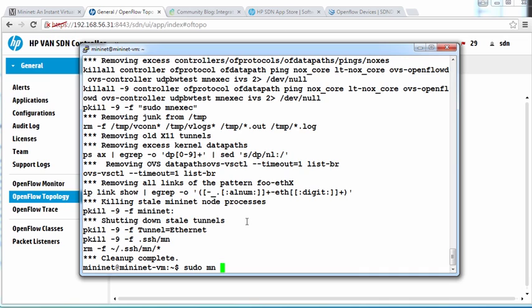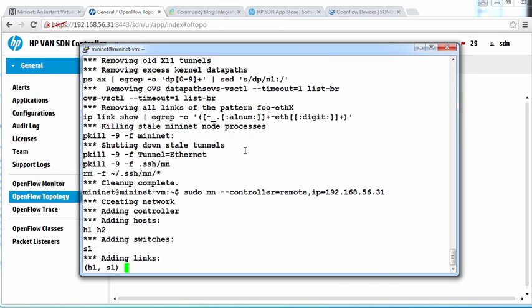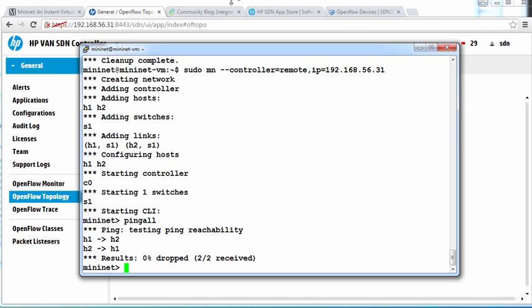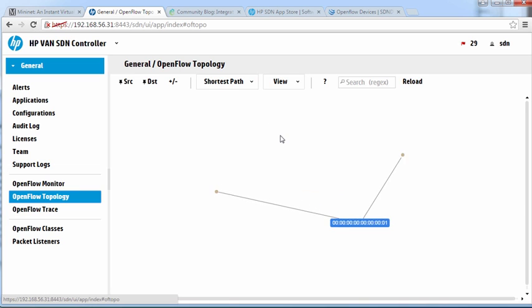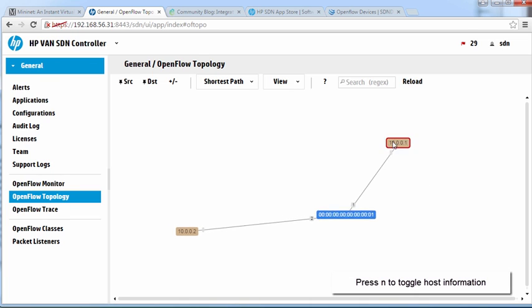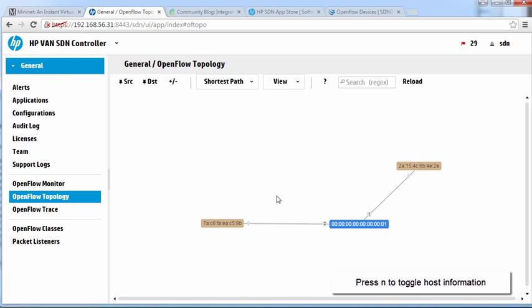So what I can do in Mininet is type sudo mn, use --controller=remote, and then specify an IP address of a controller. In this case, 192.168.56.31, the IP address of the controller, and I'll type pingall to ping between the devices. On the HP controller now, I can see that I've got two hosts with the IP addresses, and I can see how they connected. So these are the IP addresses of the PCs or hosts. If I press N again, I can see their MAC addresses. Press N again, I see a dot. Press N again, I see the IP addresses.